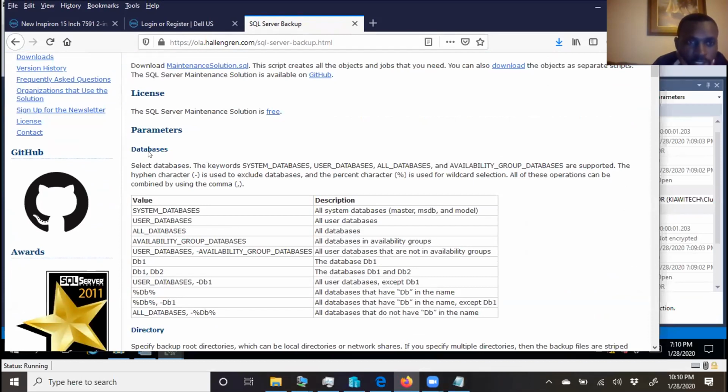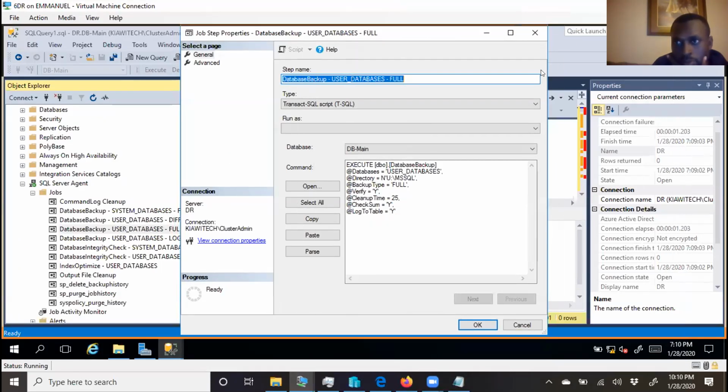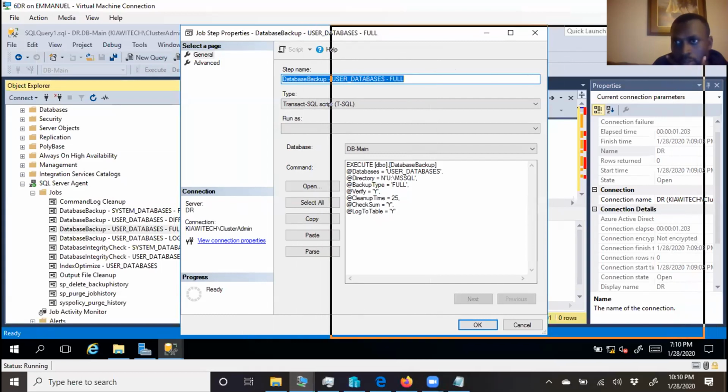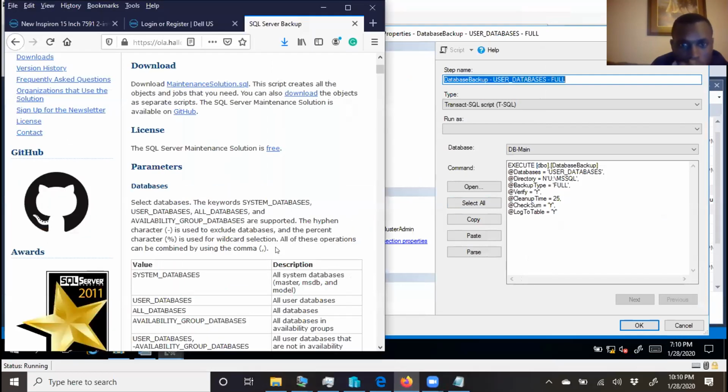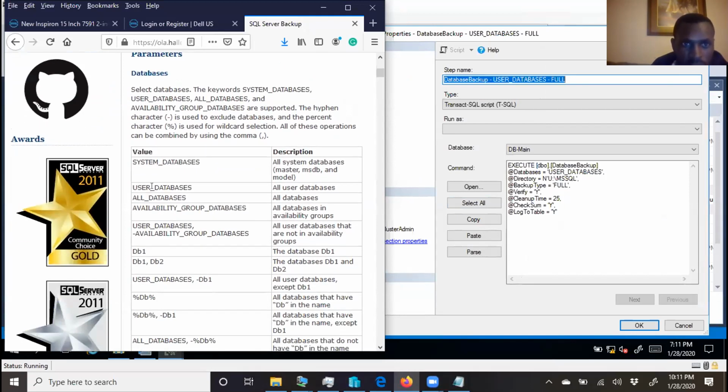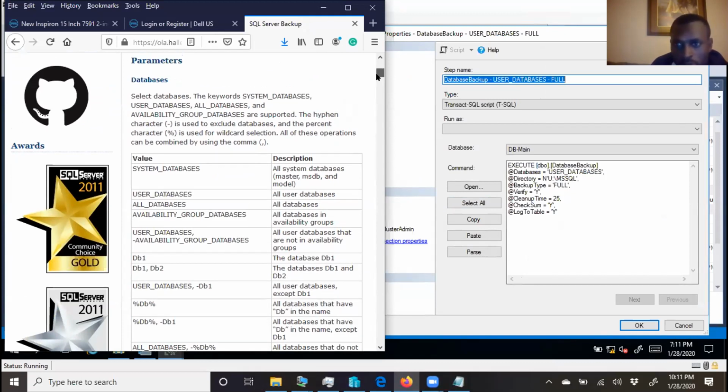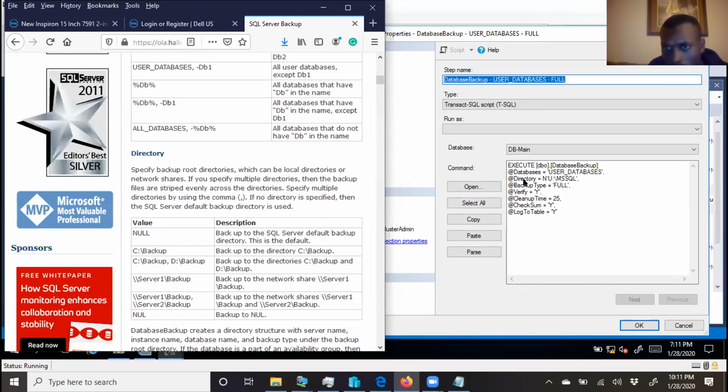If I want a full database backup, I can choose what I want, system, user, or whatever. Let me show you on my screen. I'm gonna put this one here so that we can always look at it. It says execute the DatabaseBackup procedure. I have user, which matches: it's for all user databases, taking a full backup on all my user databases. The next thing it says is the directory, which is the U drive, backup type full, verify yes, cleanup time 25 hours, checksum yes, log to table.